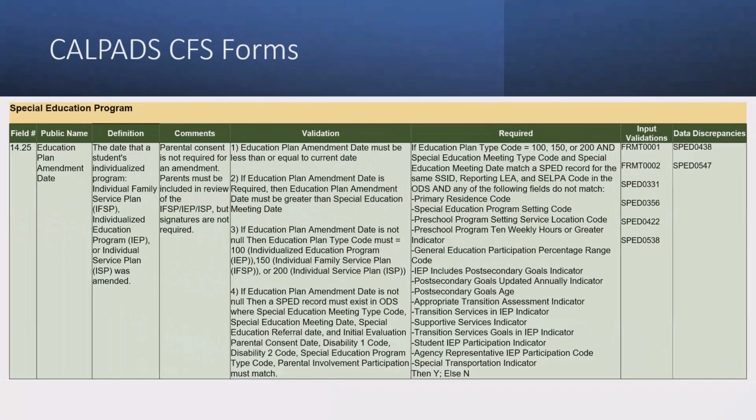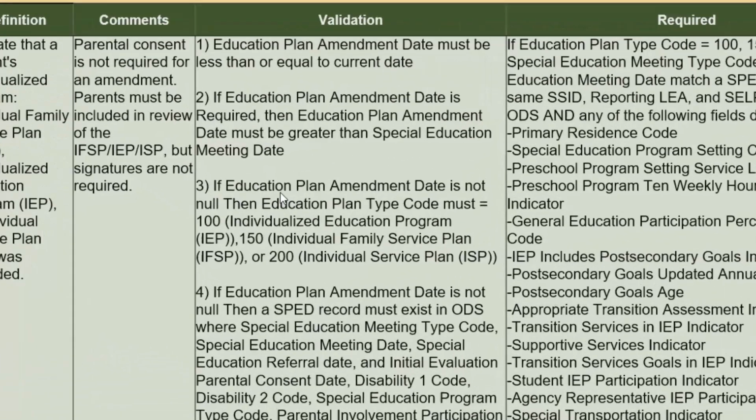When troubleshooting errors, sometimes you have to look at additional documentation outside of the error list. So we're referencing here the CALPADS CFS Forms document found on the system documentation page. We're looking at the key field here, education plan amendment date, and there's information about the amendment date. Basically, the definition is telling you it's the date when the service plan was amended. So we're going to come all the way over here.